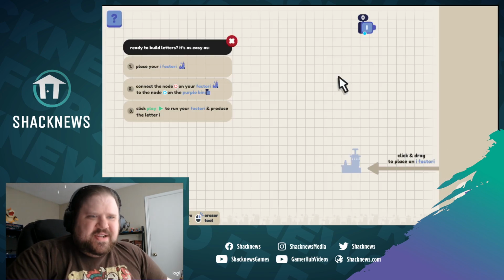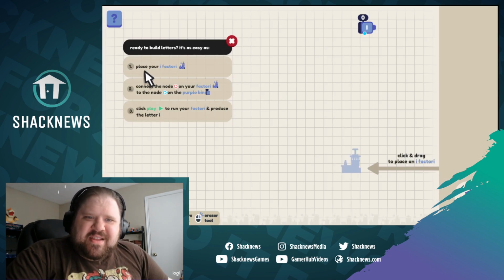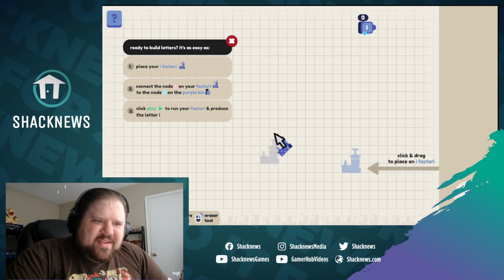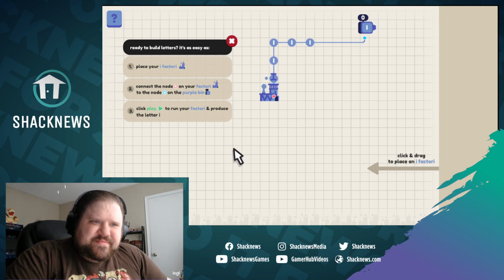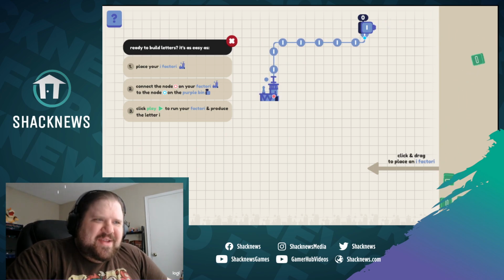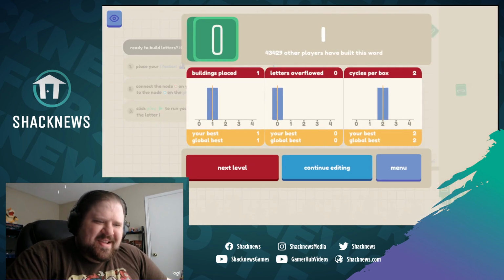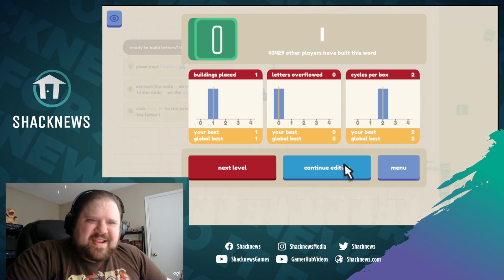Tutorial levels. Yeah, sure. Ready to build letters? It's as easy as place your iFactory, connect the node on your factory to the node on the purple bin, click play to run your factory and produce the letter. Okay, so I got a factory here, and then I connect to the node there. And then I hit play. Just as simple as that. Great way to start. And we're off to the races. Ta-da!